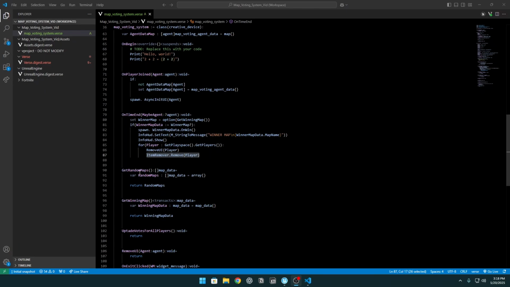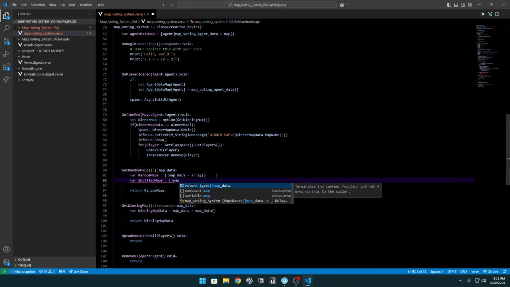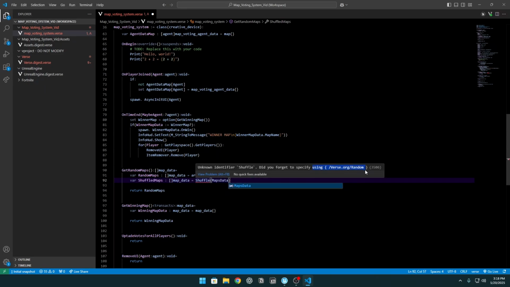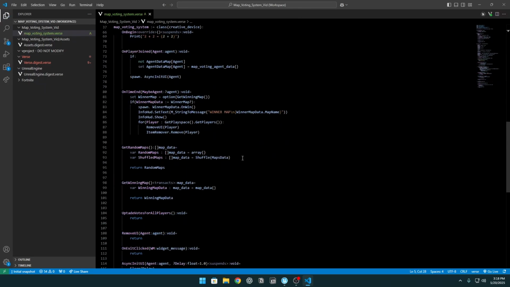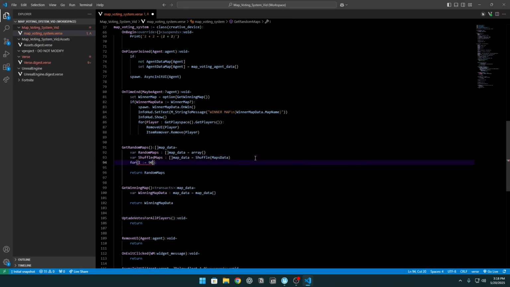Okay, so the next thing is, let's go to get random maps. We already have our variable and we need to get the shuffled maps. So var shuffled maps is an array of map data and is equals to shuffle our maps data. But here we need to add the using to verse or random. And we need to loop through our shuffled maps. So for e from range from 0 to shuffled maps that length -1.